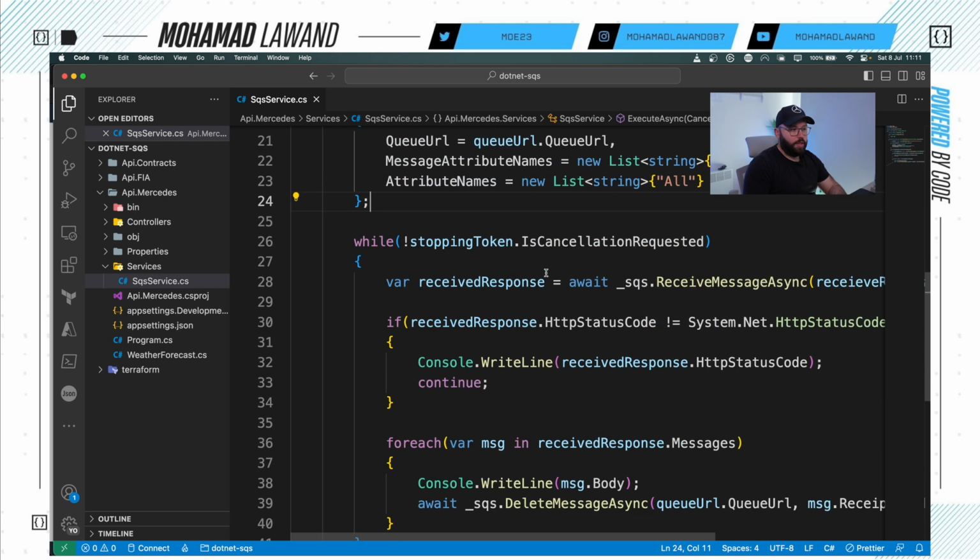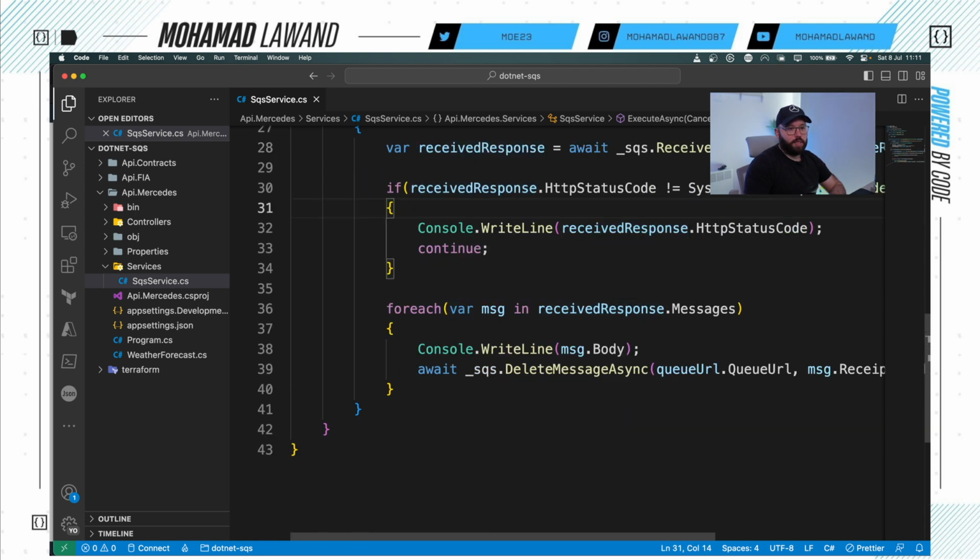I want to listen to everything, and I'm saying if a cancellation token has not been requested, continue, else you need to stop. And then what I'm doing here is I'm telling it to receive the messages and putting it in this response. I'm saying if this response is not equal to okay, just print out the error code and continue. If it is okay, just get the messages and print them out for me.